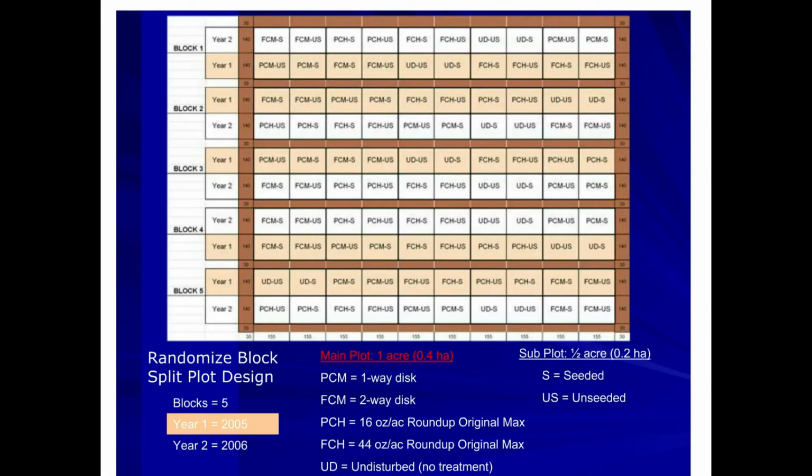We have this experimental design of 5 blocks, 2 different years of installation. We have 4 different control methods, 2-way disc versus 1-way disc. So one we call full control mechanical versus partial control mechanical. We had 2 different rates of Roundup as an herbicide treatment.